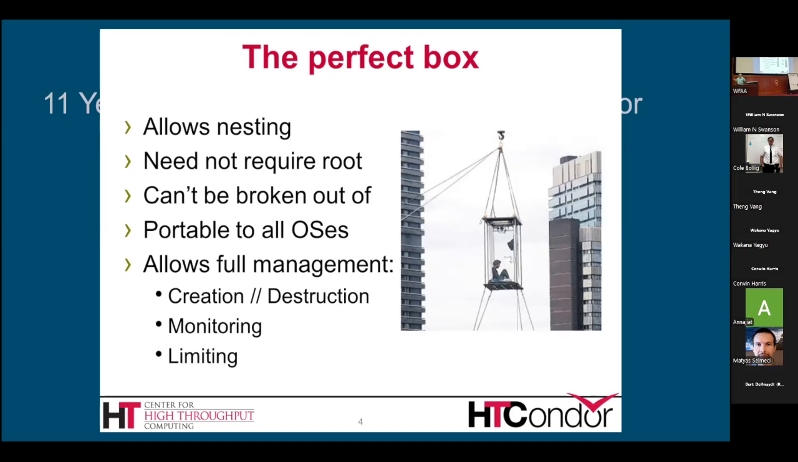So C groups V1 at the time was a fantastic addition to let us manage these jobs more completely, which was really important as we were getting more and more cores on machines, and a higher degree of multi-programming. Now, unfortunately, C groups V1 was not perfect, as many first attempts out of the box are. It did give us limiting of memory and CPU and a few other things, so that was great. It did give us monitoring. So even if the resource usage did not go over the limit, we could still measure it.